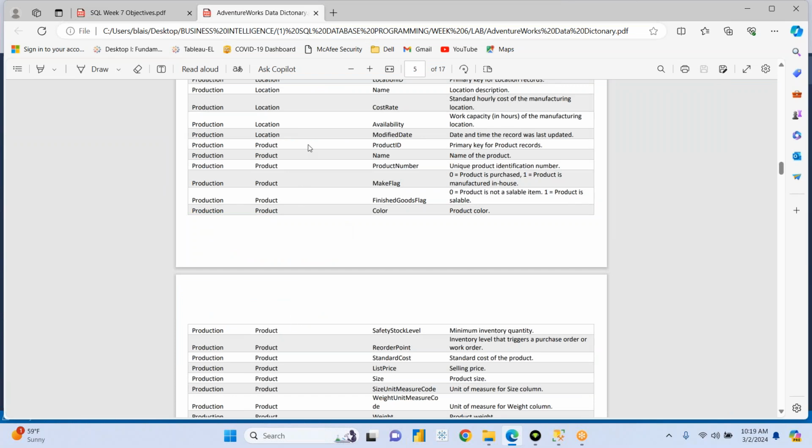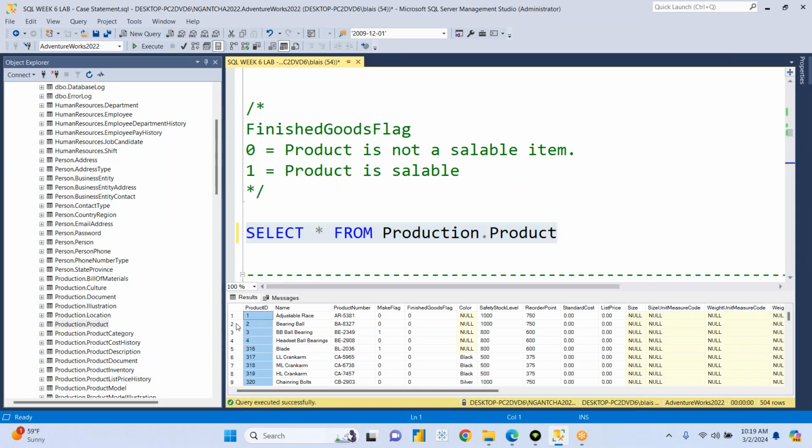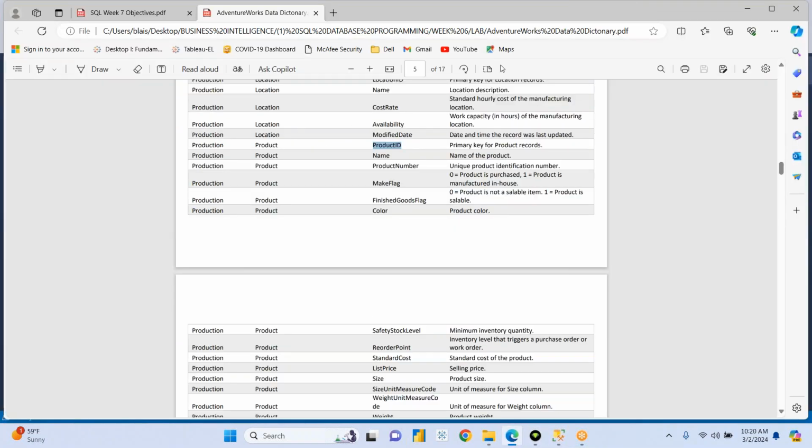Right, so this is the product table. It begins right here in the production schema. The first column right there is product ID. It tells you that this is a primary key for product records, so no two products will have the same one. It is a unique identifier. All products should have a product ID, and no two products should have the same product ID. So the best way to count the number of products is to count based on the product ID. That's the first column you see right here, and the description is available in the data dictionary.